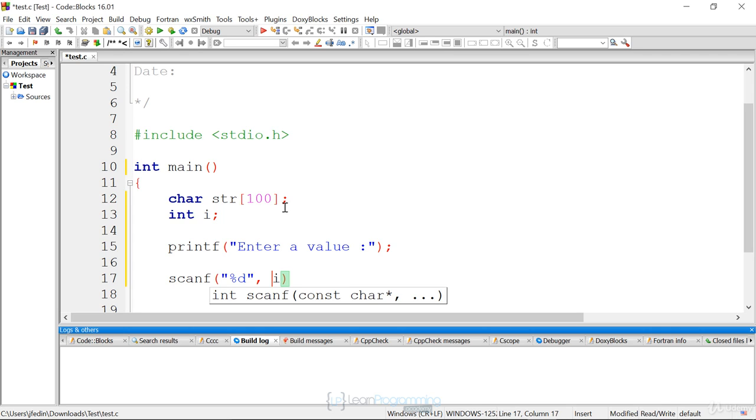Now we have to specify the ampersand before that because remember this little trick with pointers. You don't have to know why, it's just the address. So that scanf on line 17 is going to actually read data from the keyboard until the user hits the enter button. And then that data is going to be stored in a variable called I.